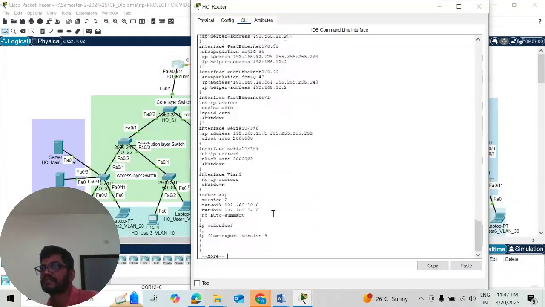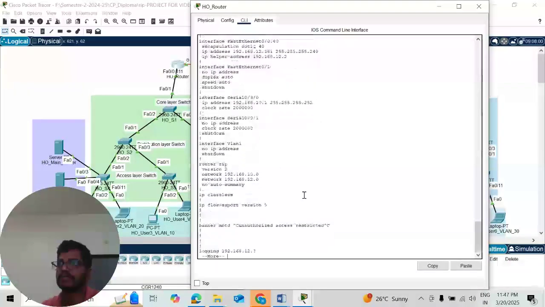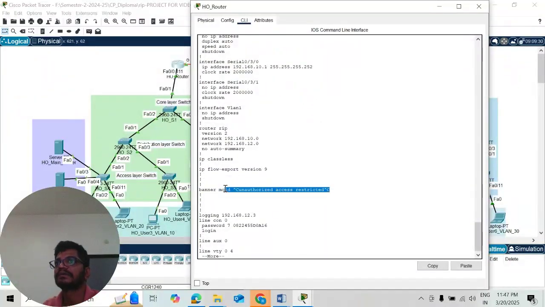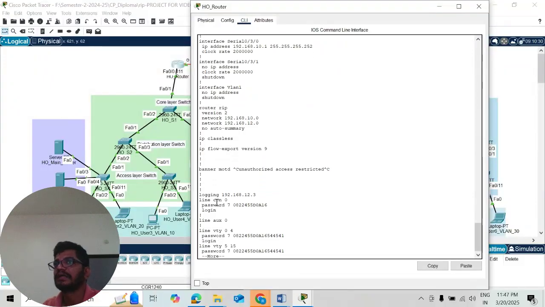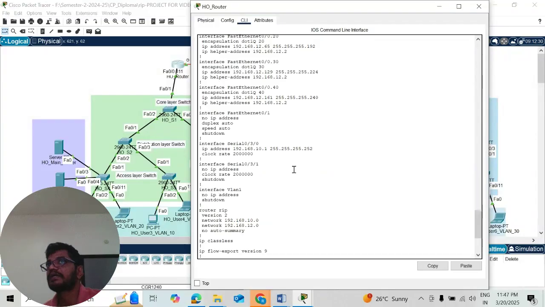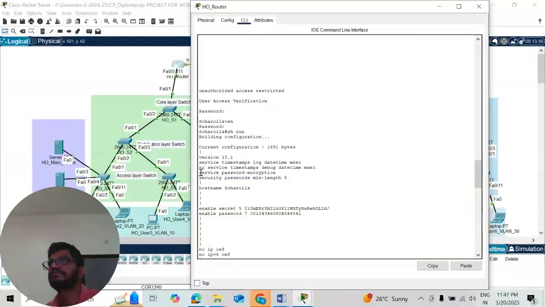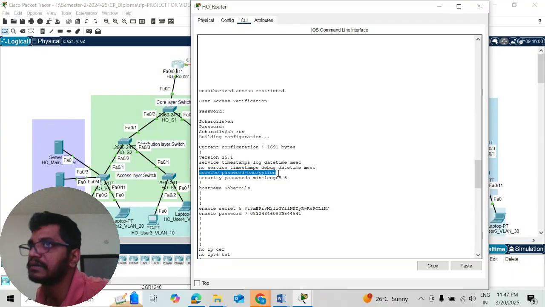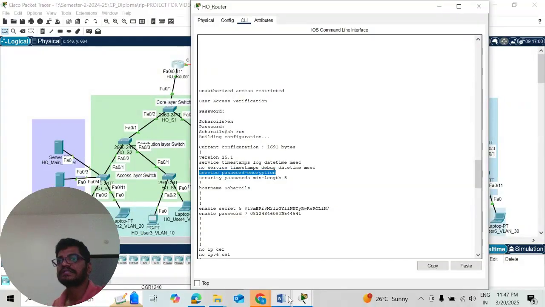Where is that? I already tried that, no? Tested. So here I will show you the console password. See, the banner is already there. Then line console password. Why is this a number? Because I configured the command service password encryption. All passwords will become encrypted. So the basic configuration is done. Now what is the next one?